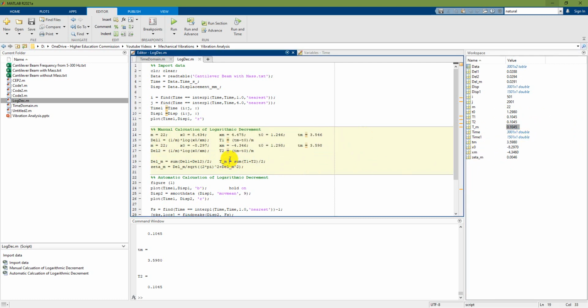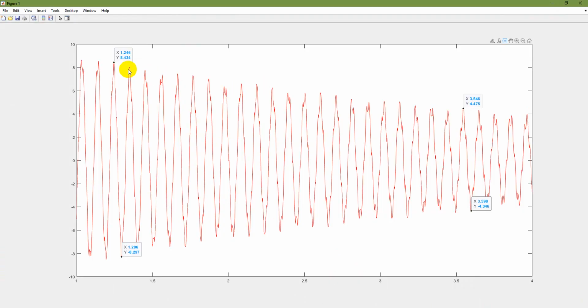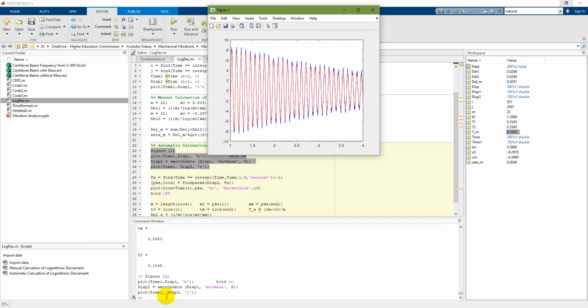So this is, I can do manual picking of the data. But the other one, what I can do is I smooth the filter, and then I'll do that automatically. So here, what I did, I smooth the data using a moving average with window 9. So here, if I plot it, what is going on here?